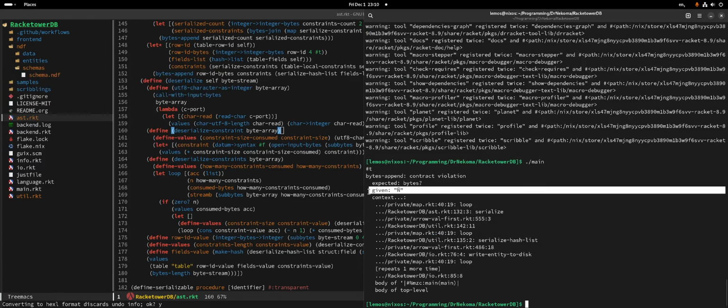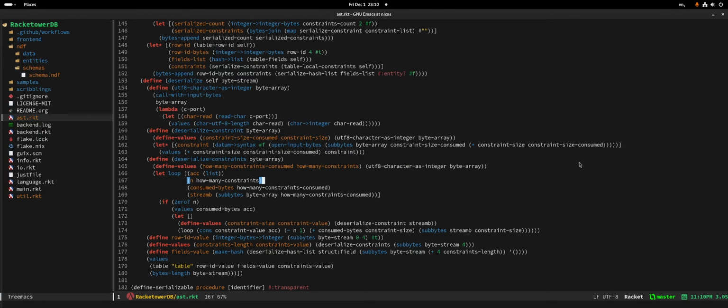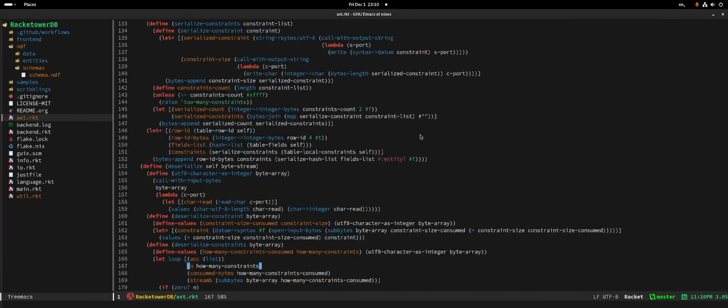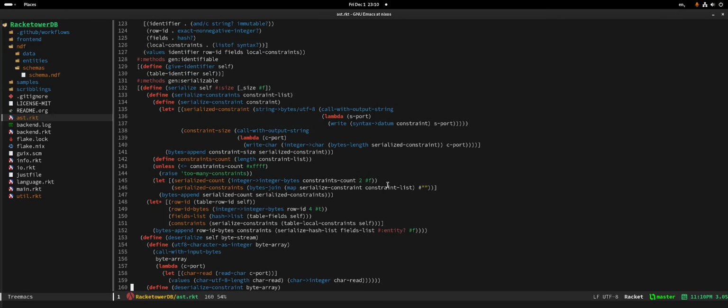You read a string instead of bytes. Bytes append. So somewhere in here we are appending something that we cannot append. Oh, it's because the constraint size is called with output string, not output bytes. And then I put write char here, right? I think it's still correct.